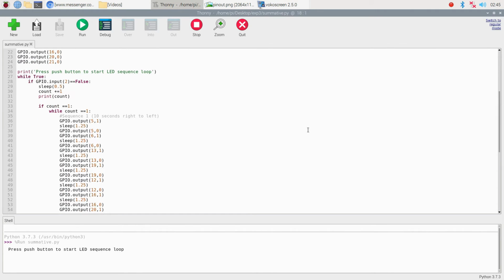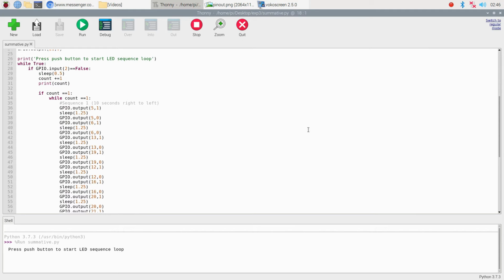Then we have the while condition here. If the push button, which is on pin 2 of the Raspberry Pi, is pressed, then we have the sleep, which is the time delay of 0.5. Then if count equals 1, we proceed to sequence 1, which is 10 seconds from right to left. We have the outputs of 5, 6, 13, 19, 12, 16, 20, and 21. Then we have the time delay for each LED of 1.25 seconds.